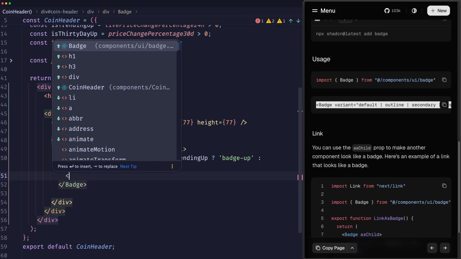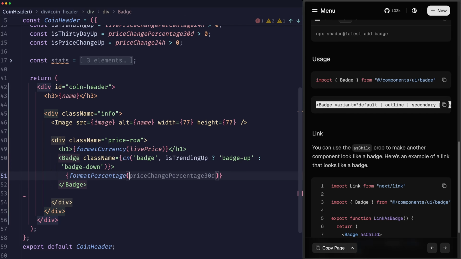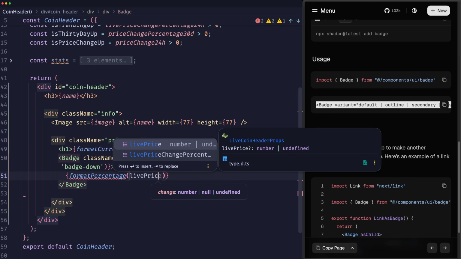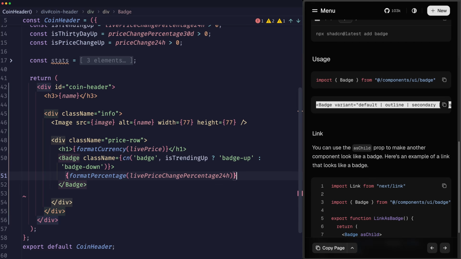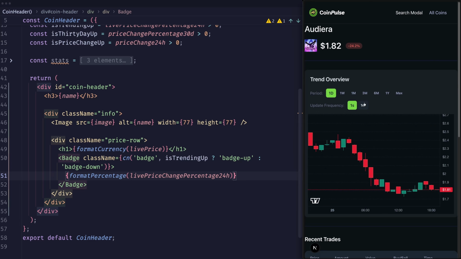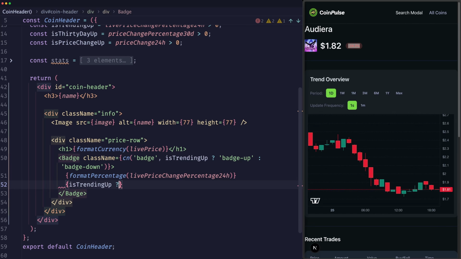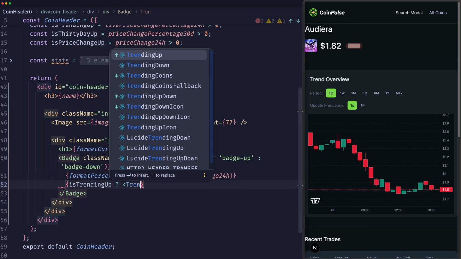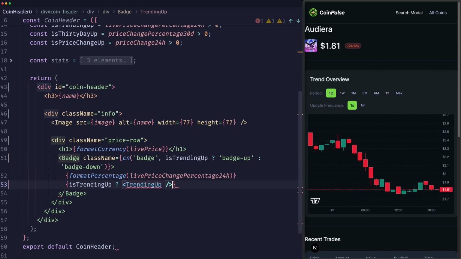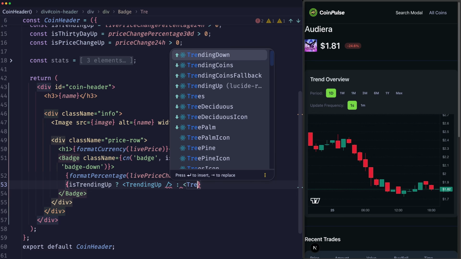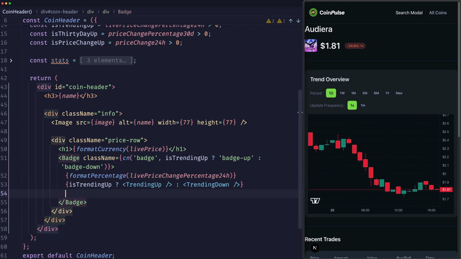Within the badge, we can render the format percentage function, and into it pass the live price change in the last 24 hours. And that's going to look something like this. Minus 24%. Seems like this one is down a lot. We can also, if it's trending up, render the trending up icon. So trending up. Else, we will render, obviously, the trending down icon. And we can just say over 24 hours, like this. So this one went down over the 24-hour period. We can see that very clearly right here.